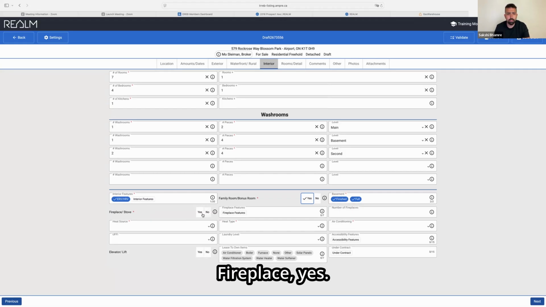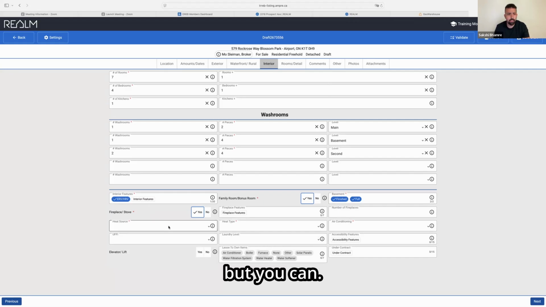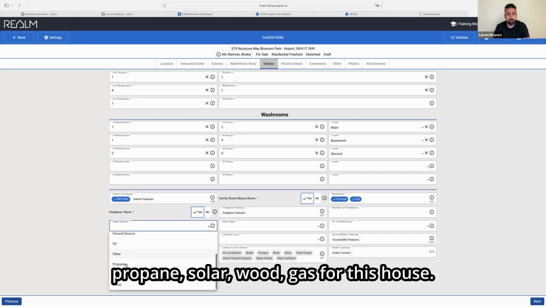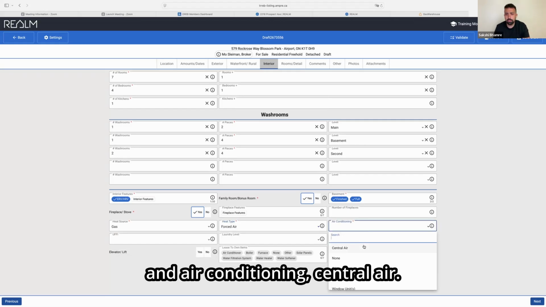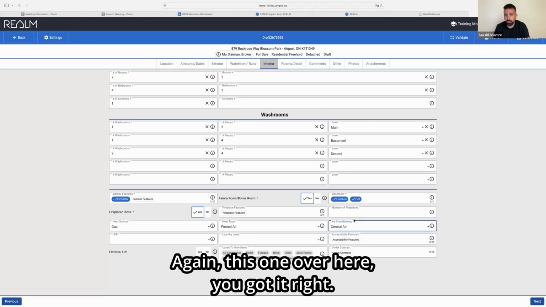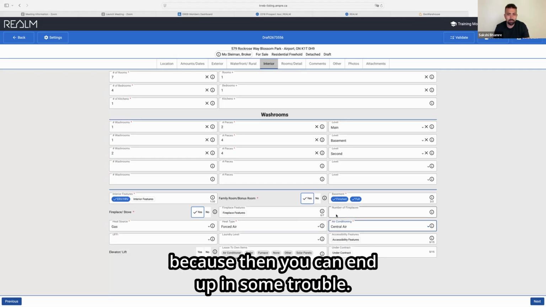Okay. Fireplace, yes. Fireplace feature. You can add this, not necessary, but you can. Heat source, so we have gas, electric, propane, solar, wood. Gas for this house. And then heat type is forced air, and air conditioning, central air. Again, this one over here, make sure you got it right. Do not put central air if the unit is not there, because then you can end up in some trouble.